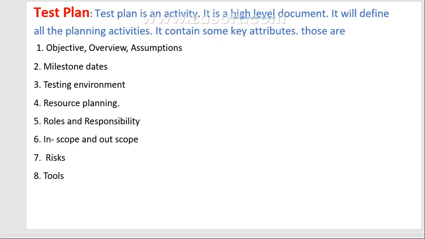Risks. What are the risks going to be? We have to expect major defects, or maybe anything is going to break because of this test, or whether it is only manual testing or automation. Because of automation, any risks are going to be involved. So these come under the test plan.